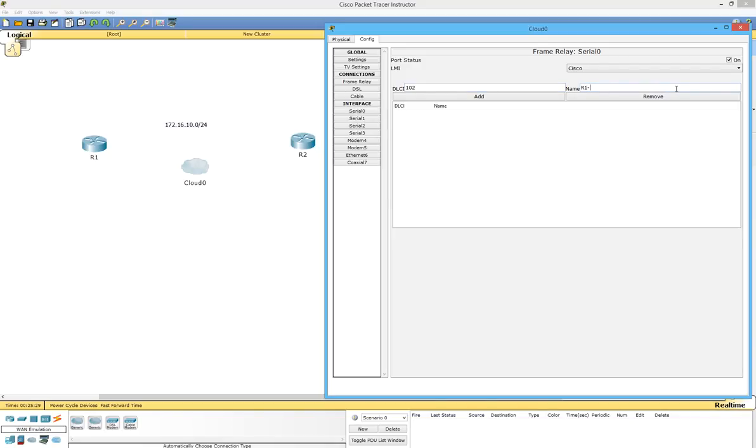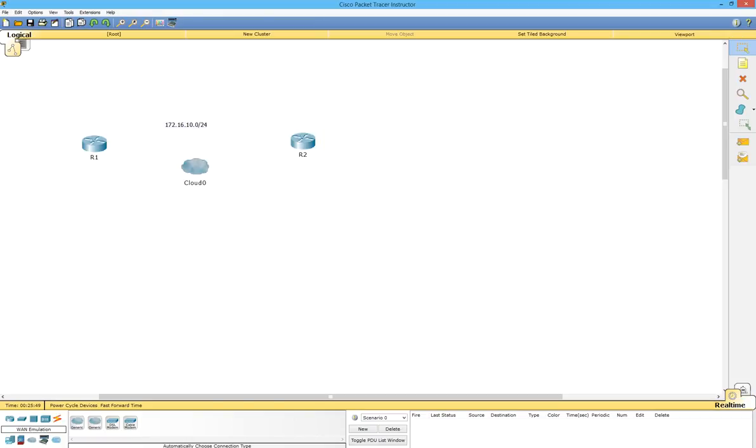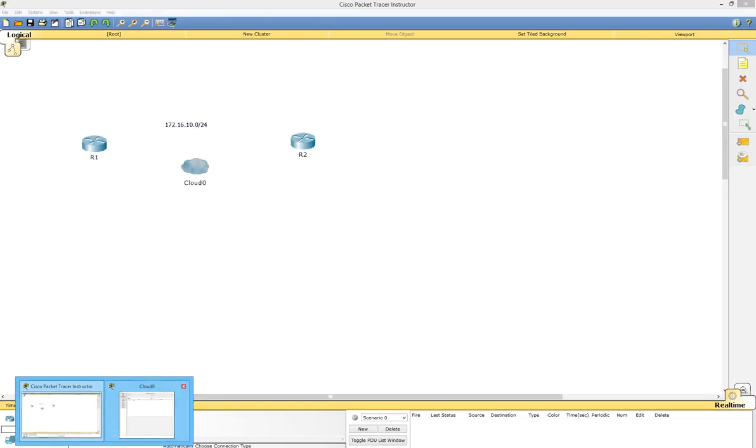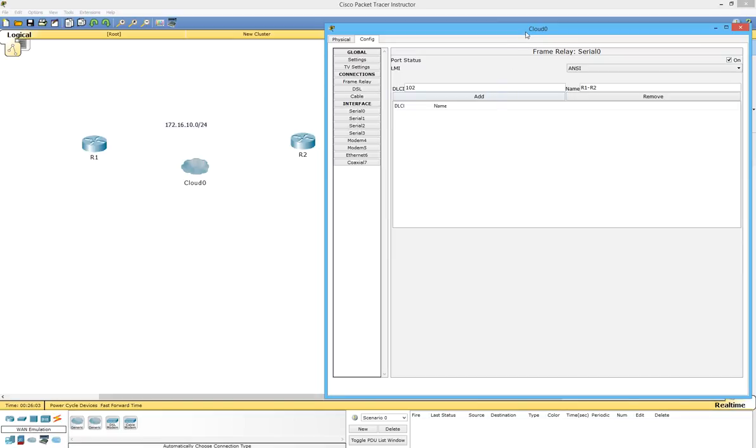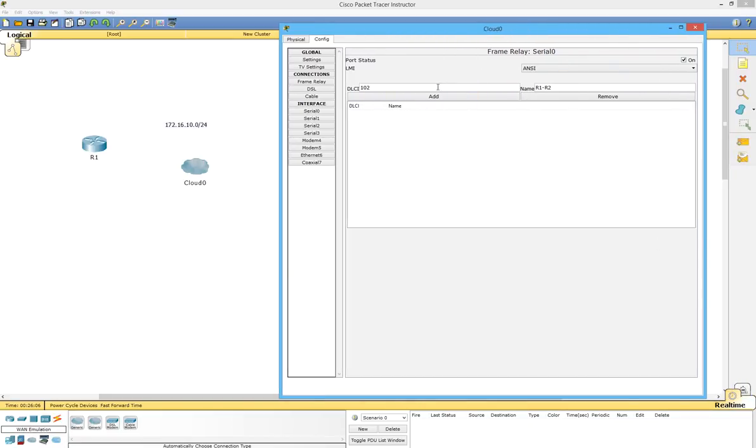We'll name it R1 to R2, and I'm going to change my LMI type just to show you that it does work with different stuff. So from Cisco, we're going to change it to ANSI. So next thing we need to do is we'll just hit add, and we should have this LMI connection set up here. Let me get this back up. Seem to have lost my mouse, which doesn't help. There we go. So the joys of virtual machines sometimes. But in any case, we'll add this mapping and we should be good.